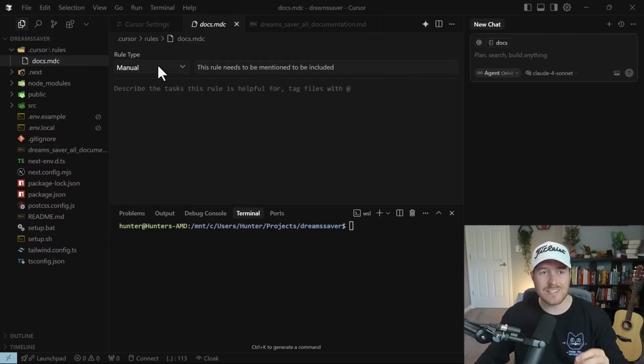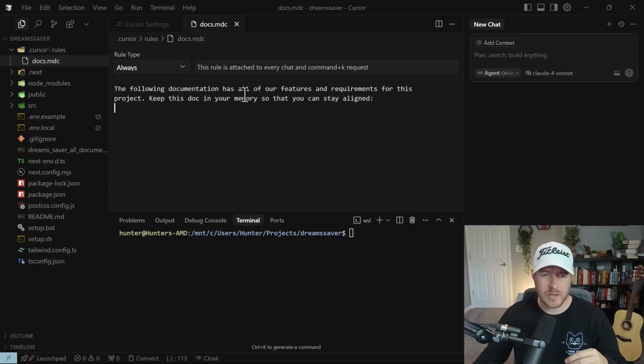And now we need to set the rule type, and we have it as manual, but we want to have it set as always because we want the agent to always be aware of this documentation so that it never gets out of line. So for this rule, I put the following: documentation has all of our features and requirements for this project. Keep this doc in your memory so that you can stay aligned.